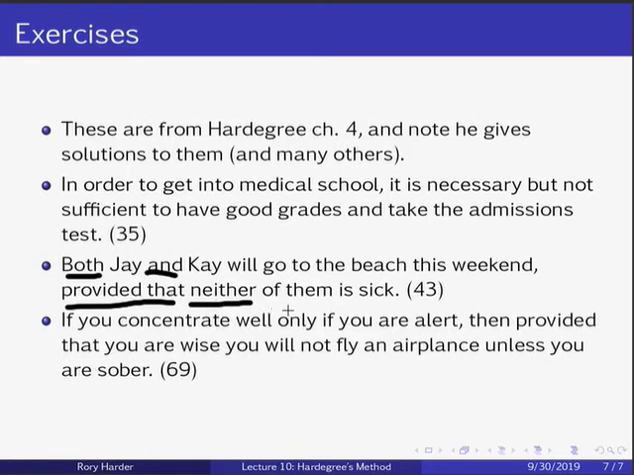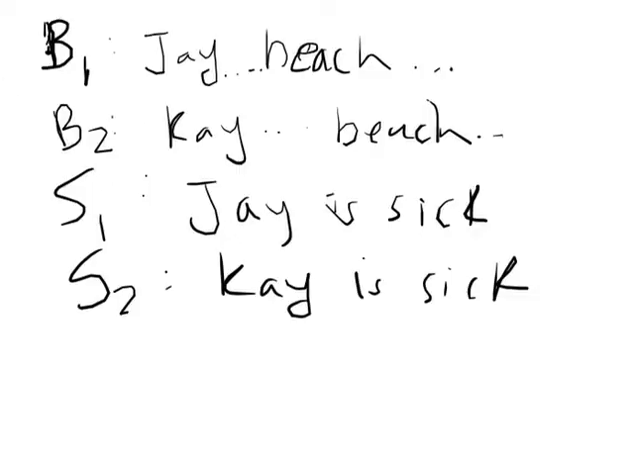Okay, so let me return to the other screen and we'll start actually doing the translation. So we want to retain the English words for these connectives while translating the simple sentences.